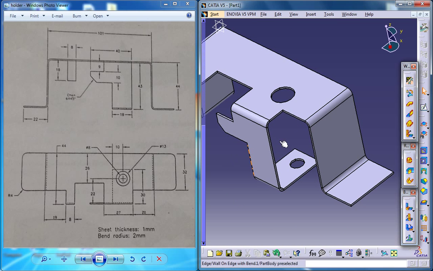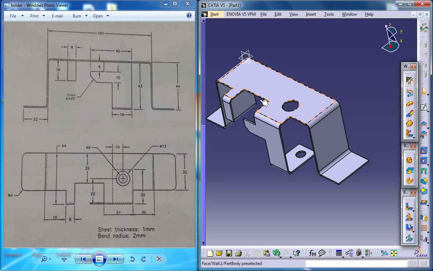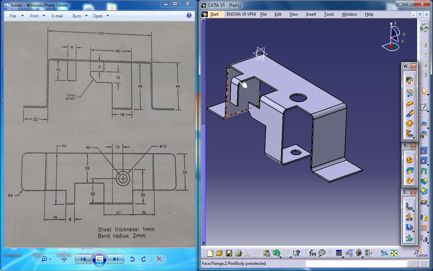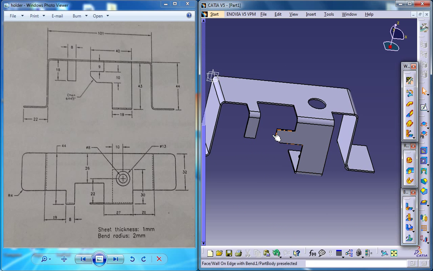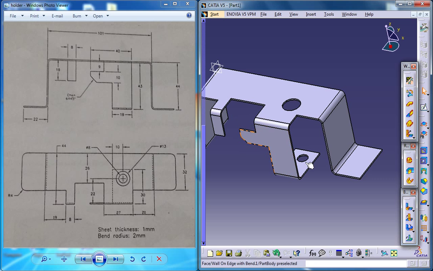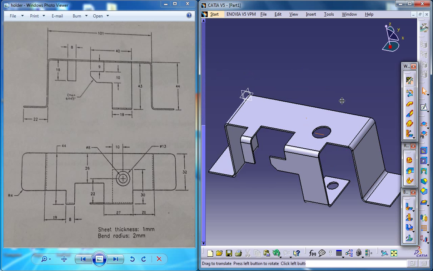And you have drilled all the holes, and you have cut out the holes, and have created the necessary flange and created the necessary wall on edge, and other flanges are also done, and our design is complete for the holder clip.